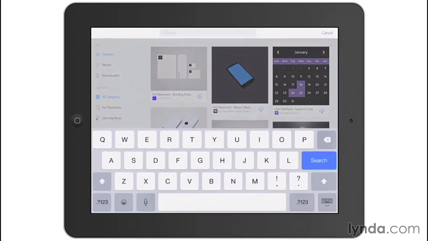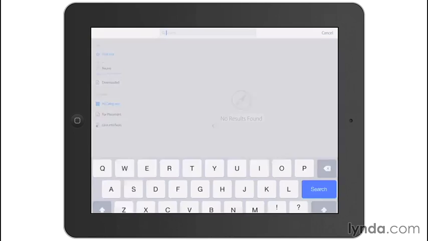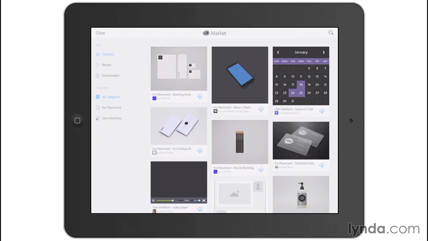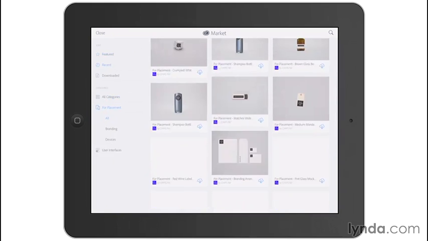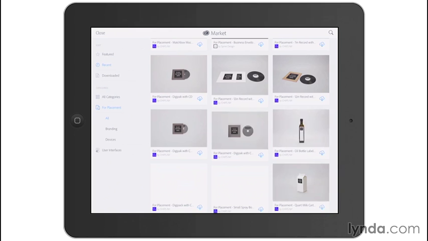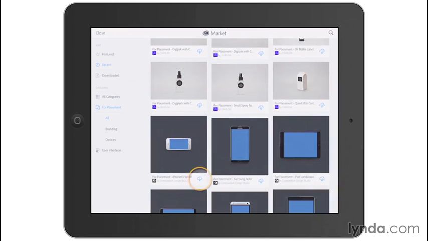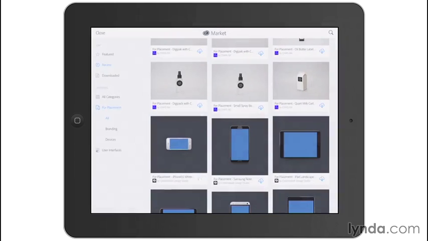So let's do a search up here, and let's do something like beach and hit search. If it doesn't return anything, that's okay. You can just simply use the categories over here. So let's do categories and say placement. Let's see what we've got here. Let's say we're doing an app for a product of some kind. Let's just find a decent product shot and let's add that in there. Let's say this mobile device right here. So I'll just download that and I'll put it into my library, continue, and that's going to sync it down into the library of your choice.